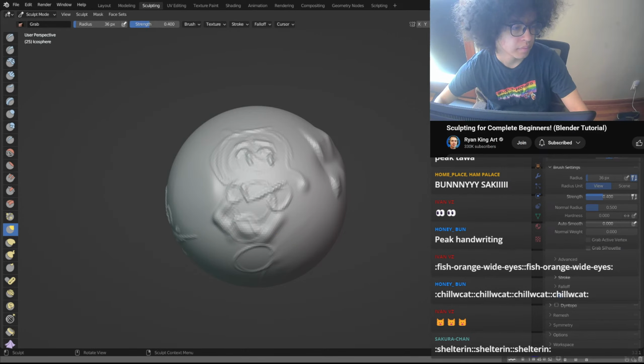Right. With the base mesh, you can just kind of pull this around, and this brush is very useful.